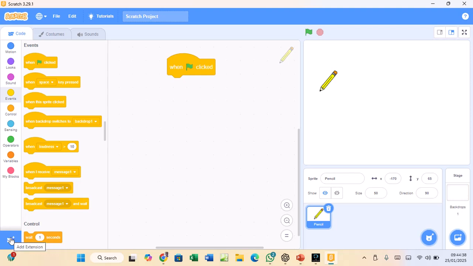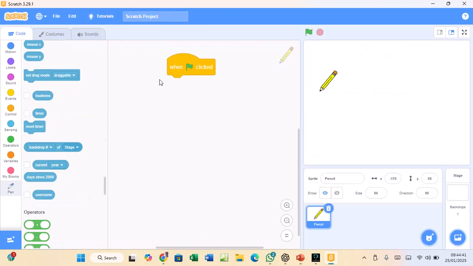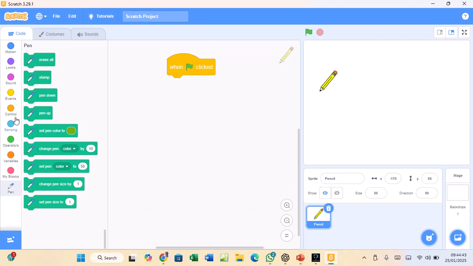I'll go to add extension, then I take pen. So I've added one called pen. Now in total there are 10: 1, 2, 3, 4, 6, 7, 8, 9, 10. There are 10. So what I'll do, I'll start by using the pen now.